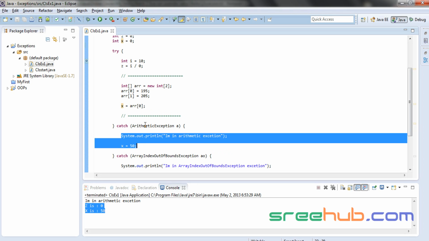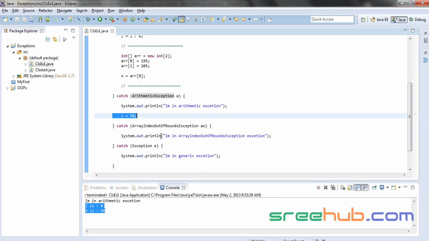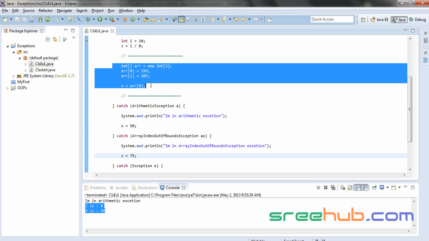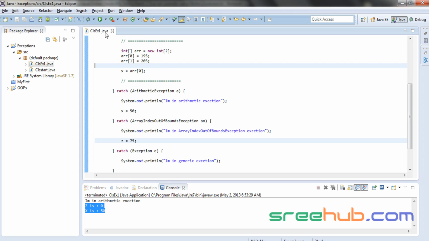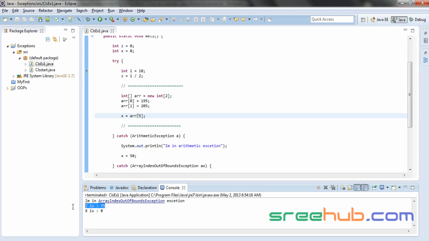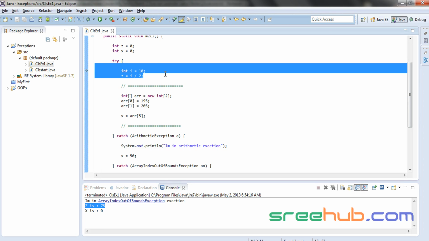So this is how you handle your exception specifically. When some specific exception happens, I want to do some action. When some other specific exception happens, I want to do some other action. So here I may say z is equal to 75. When any exception happens here, I want to make my z 75. Let me say 2 here and 5 here. When I run this, you can see z as 75, because even if the exception happened here, I want to make my z something. So that's how it works.